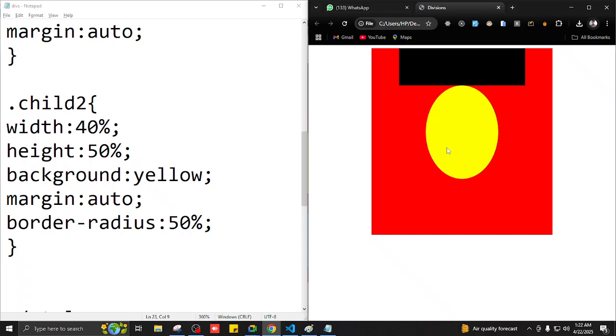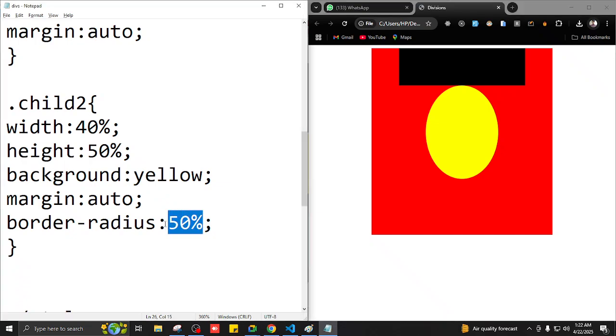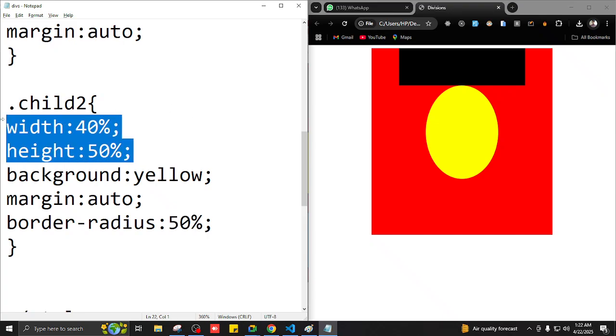Exactly, good. Because we have different width and height properties here, the height and width don't match. So border radius 50% is only going to get you a perfect circle if the height and width are equal. If they're not equal, it's going to make it into an oval or an ellipse. So how would we counter that? I don't want to change the width and the height of this child. So what would I do?